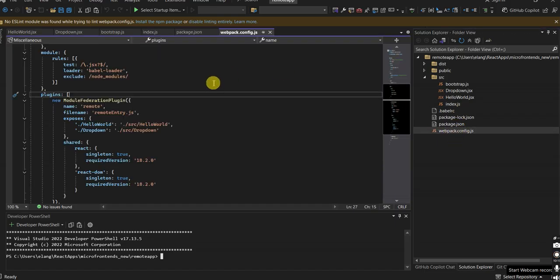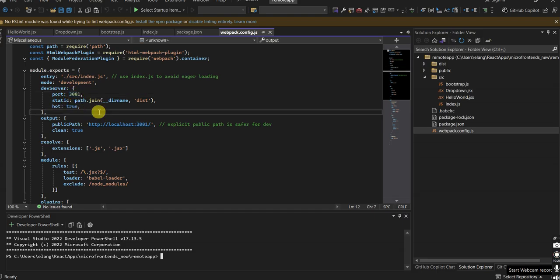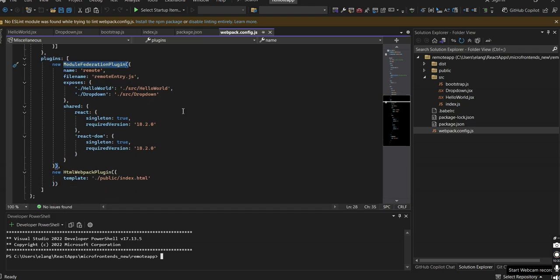Let's go to the webpack.config.js. Everything will be the same: entry, and then dev server, where you need to have a different port number. If you are running locally or in any other environment, it should have a different port number. Then output path, resolve, module, and then plugins. Here also I should have the ModuleFederation plugin. Any application that you implement in micro frontend should have this ModuleFederation plugin. Here I named it remote, with file name remoteEntry.js. Usually people prefer remoteEntry.js, but it can be any name.